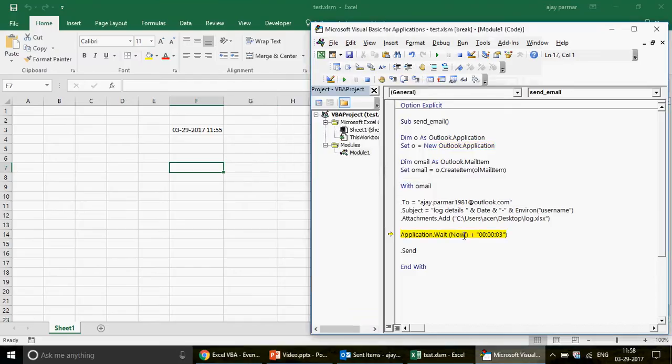Okay, there's a type mismatch coming. We have the now time, and let me see what's wrong here. I wanted to add 3 seconds, so I think I have used the wrong syntax. Let us see. I guess you have to use the TimeValue function, and you write the time in a string, obviously, and you write 3 seconds. Let me run this now.